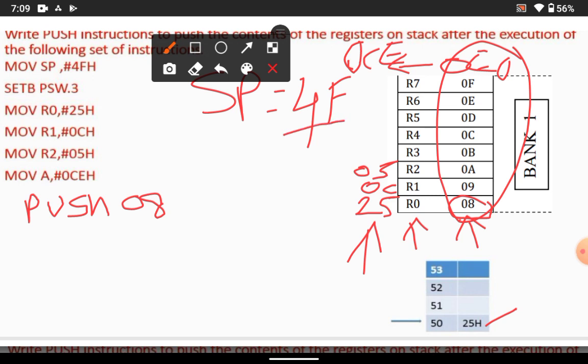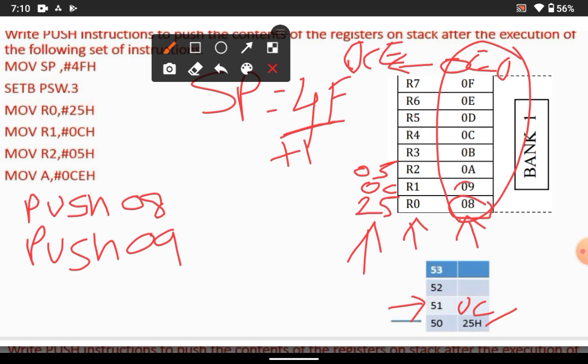Stack pointer previously was pointing at 4F. So 4F plus 1, the next location is 50. So now at 50 location we will have the 25 value. Next, one more instruction, push 09. First the stack pointer will get incremented to 51, and at 51 I will have a value 0C. So 09 consists of 0C value, no? So that 0C will come and sit in the 51 location.